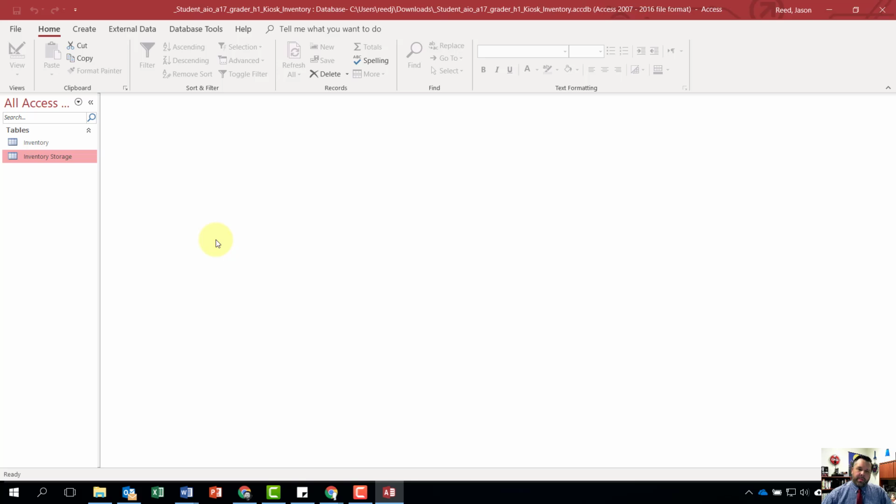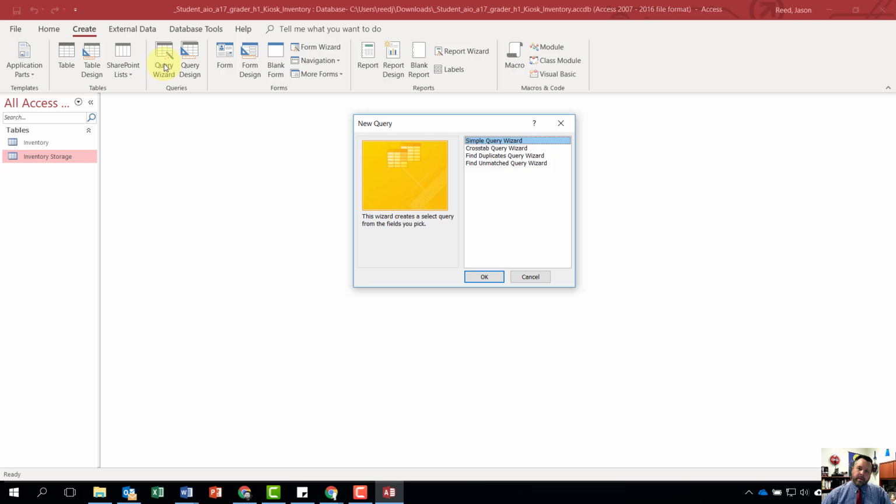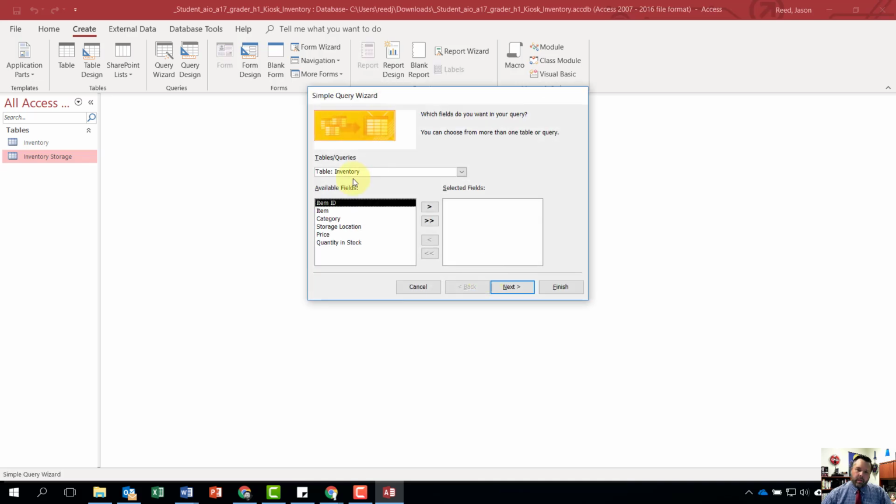So now we have 2 tables that contain data within those tables. Now what we need to do is be able to pull information from those tables. In order to pull information from tables, we need to create what's called a query. So we're going to come up here to our Create tab. And under our Create tab, we want to use a query wizard. So we're going to click on Query Wizard. And it wants us to do a simple query. So we're going to do a simple query, hit OK.